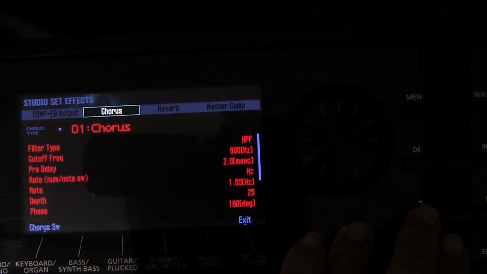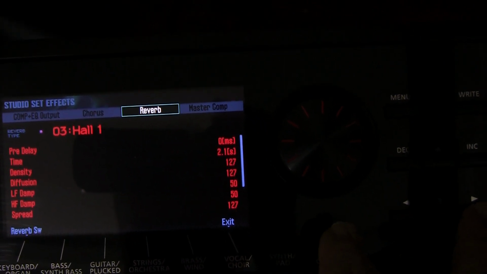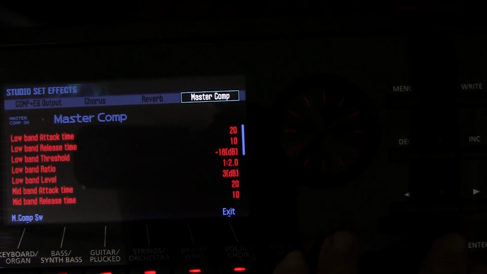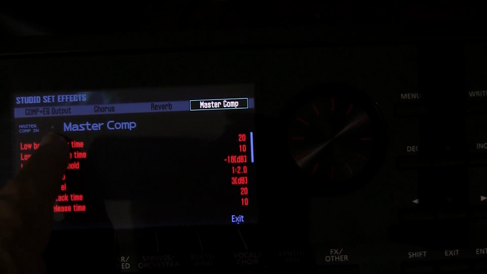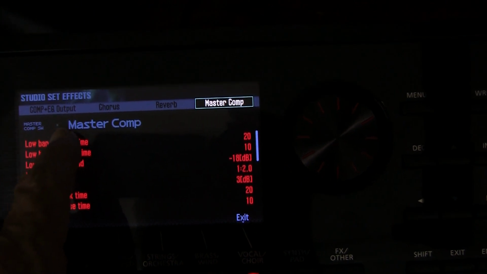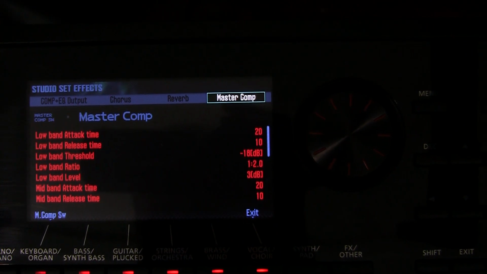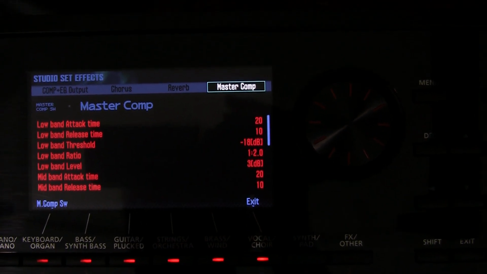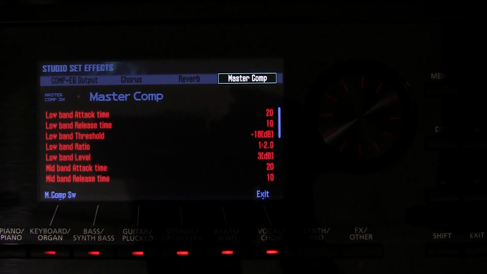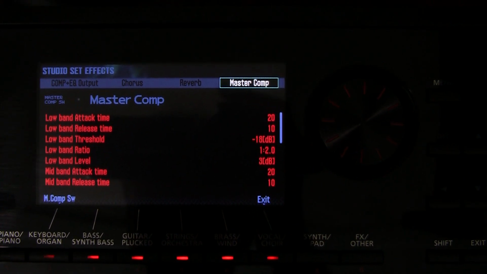Now, the compressor is also located in the studio set effects to the right of reverb. There we are at master compressor. Even though it's not active at this time, as you can see, there is not a pink dot next to it, so it's currently not active. But nevertheless, we can still change its parameters by rotating the compressor knob, which is sound modify knob 1, when the arrow is pointing to compressor in the bottom row.